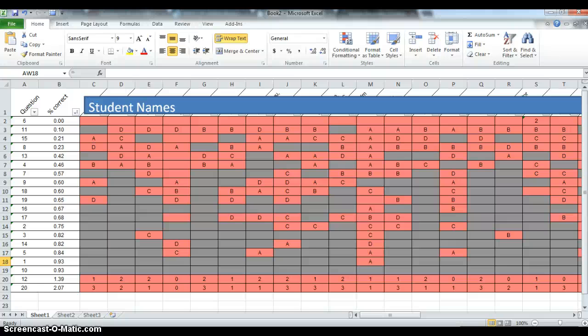Count-if formulas can be very useful if I want to take a tally of the number of wrong answers given by students. For example, question 11 was only mastered by 10% of my students, meaning only 10% of my students answered it correctly. The gray boxes indicate correct answers, the red boxes indicate the incorrect answers, and a red blank box indicates no answer was given.